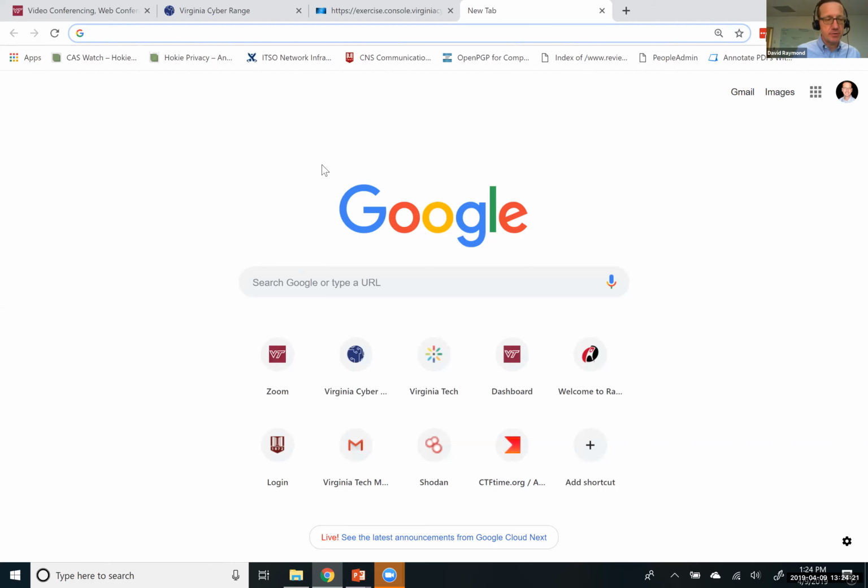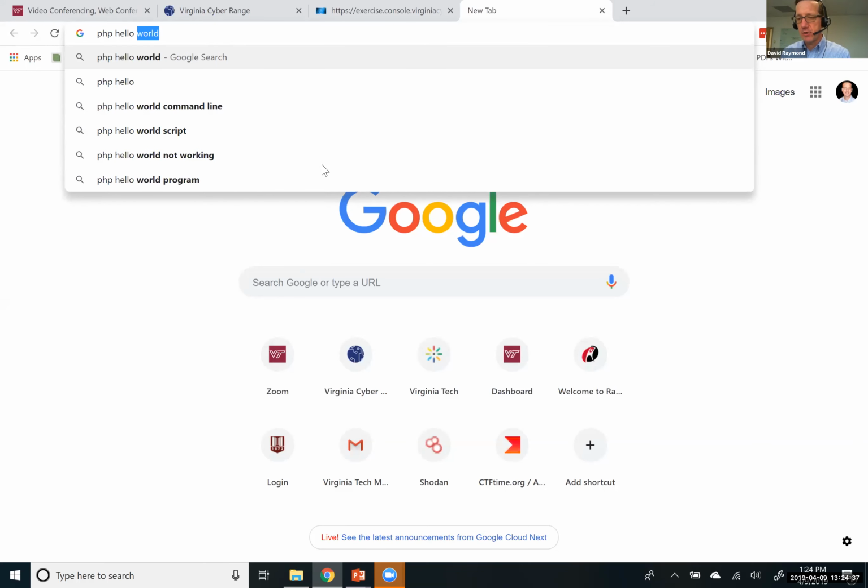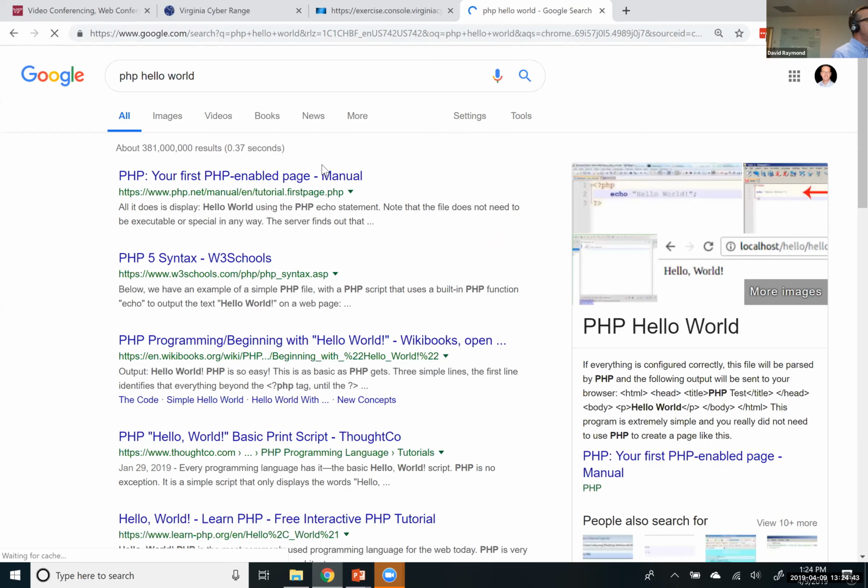In the early days, web pages were just a text file with HTML tags, and the HTML tags told the web browser how to render the page. Nowadays, you have PHP, and you can do much more sophisticated things because PHP is a no-kidding programming language. So I'm going to Google here, PHP hello world, and there are several examples of this.